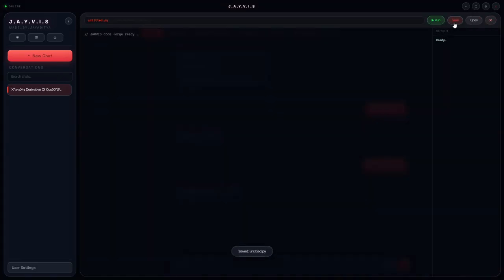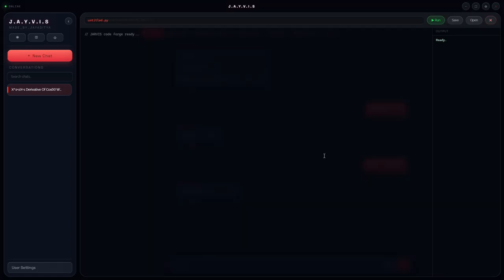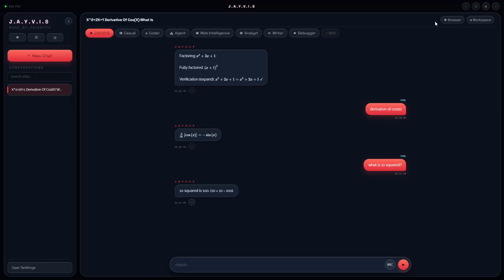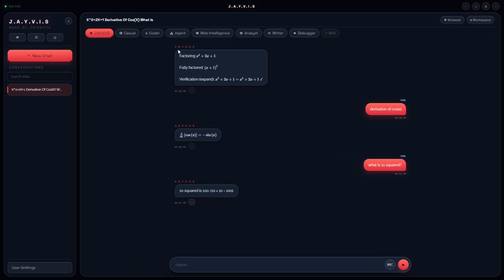You can save over here. You can open the different files over here, and you can run the different files over here. So this is the workspace. You can create new files over here too. You also have an agent mode, which basically creates code depending on what you ask. It attempts to verify itself at least once.